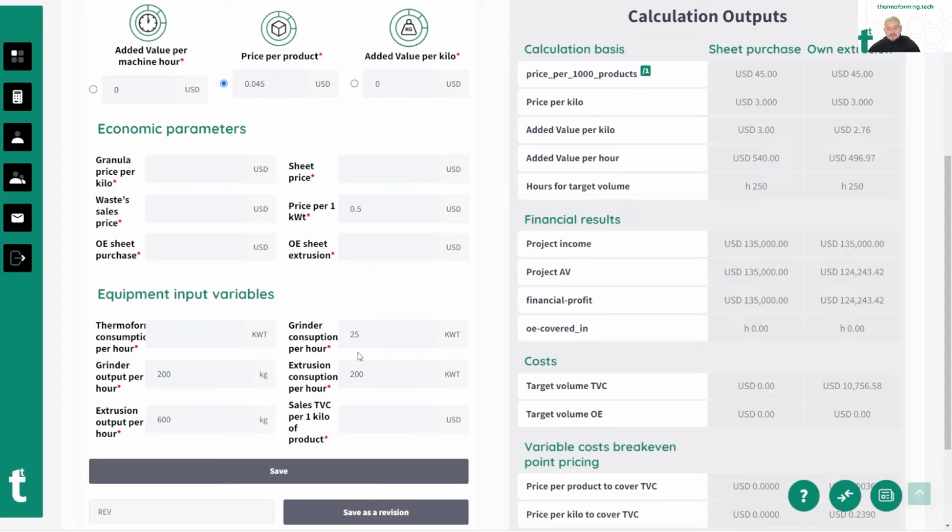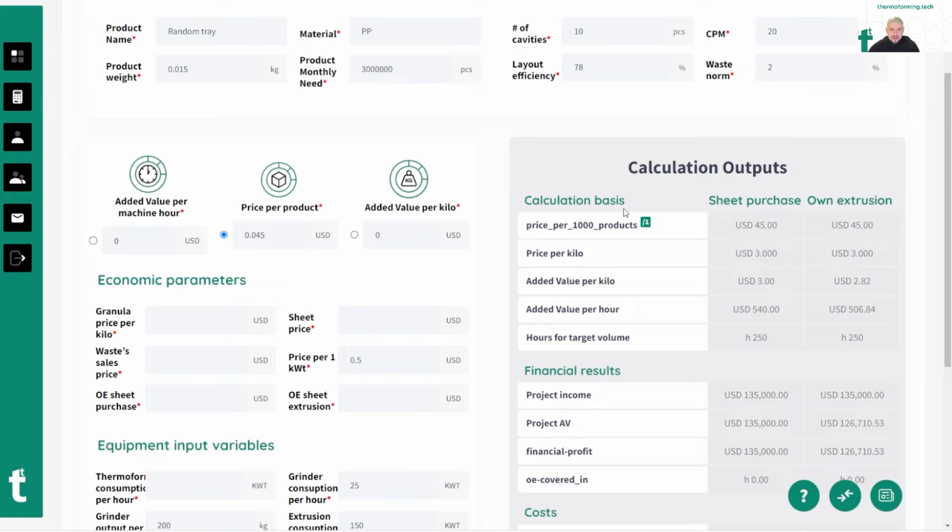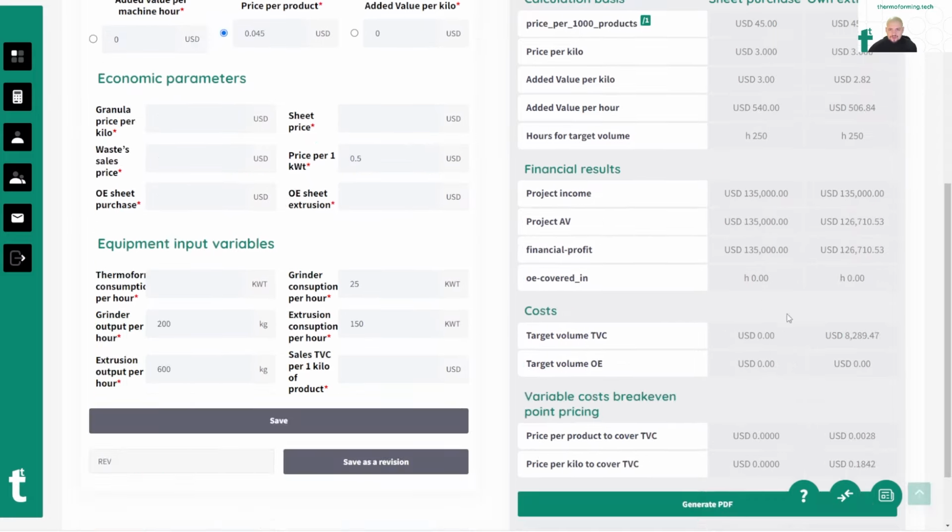And when you're trying to find out which extrusion line is better for you, this is how you know that every kilowatt which is there costs something, but now you can easily calculate and track that down. So let's get back to 150, and we have 8,289, let's say 8,300 just to simplify it. And now let's check what happens with the layout efficiency. So, for example, we will be running not with 78, but with 70%, an 8% difference.